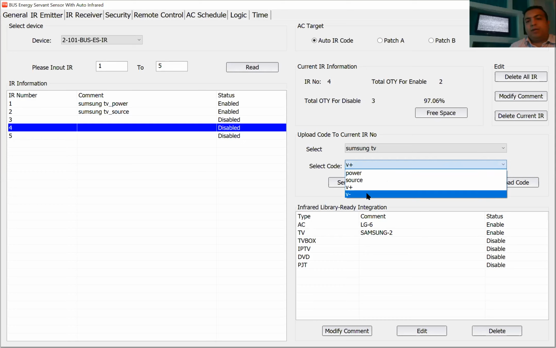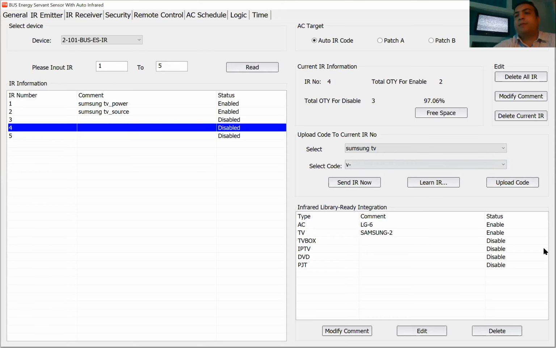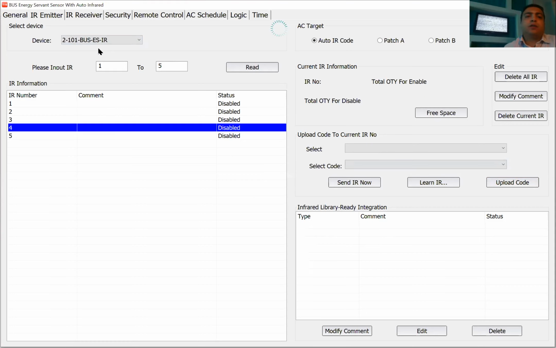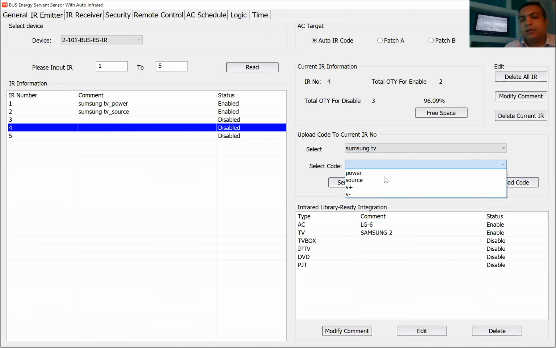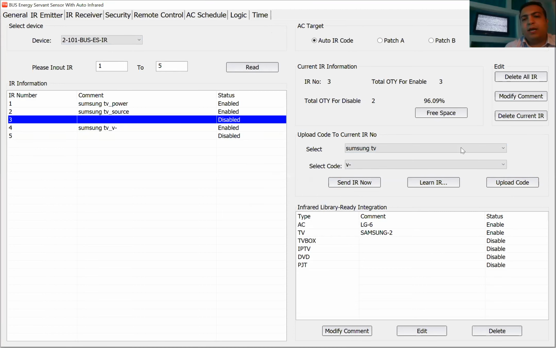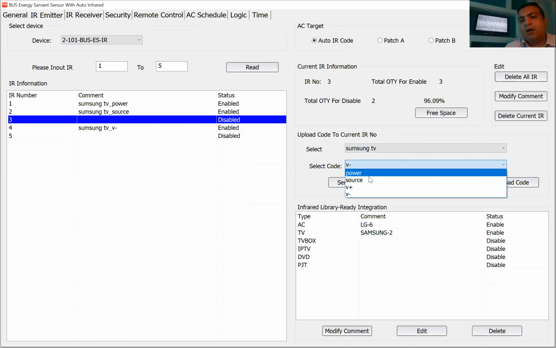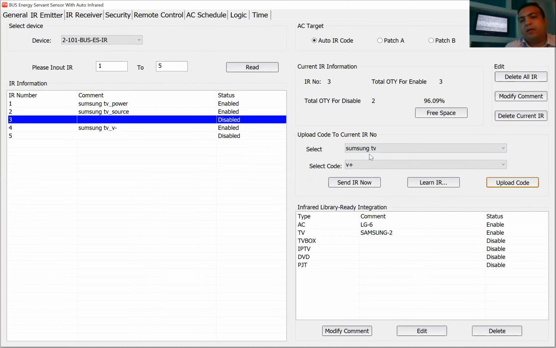And volume down. Volume down. Sorry, I need to reload my ES. Yes. Volume down. And here, volume up. Okay, that's it, it's finished.